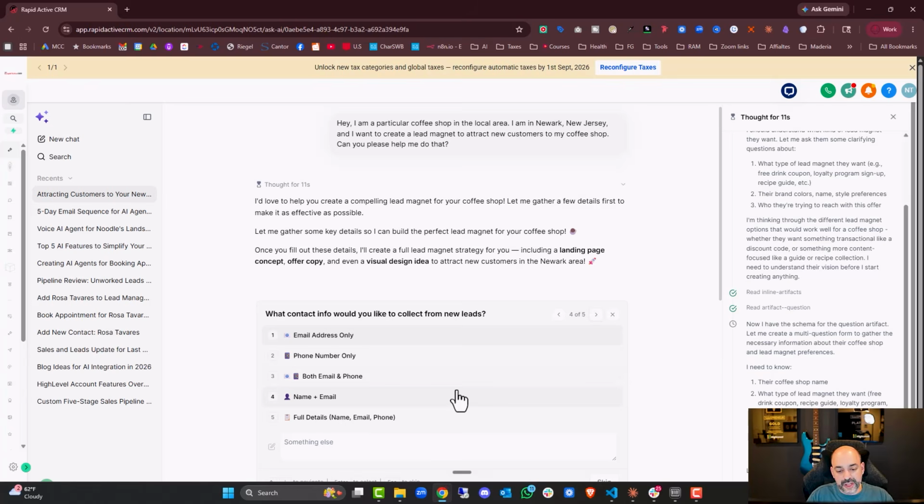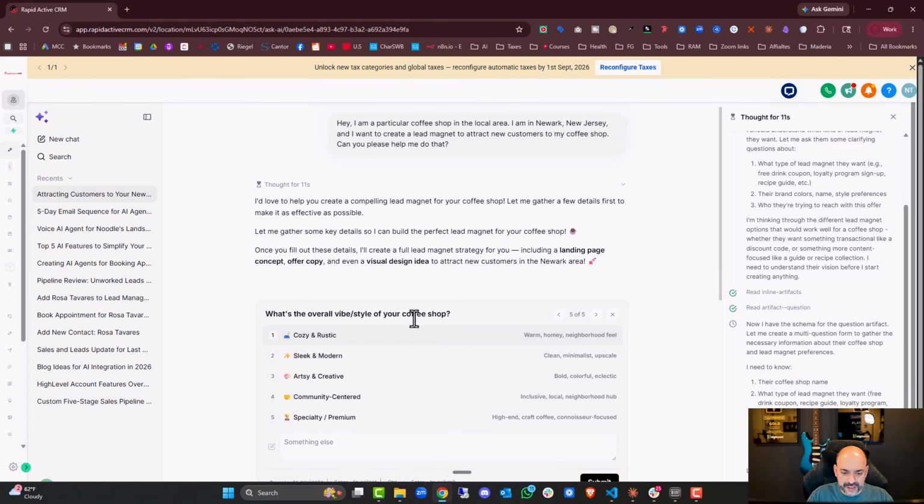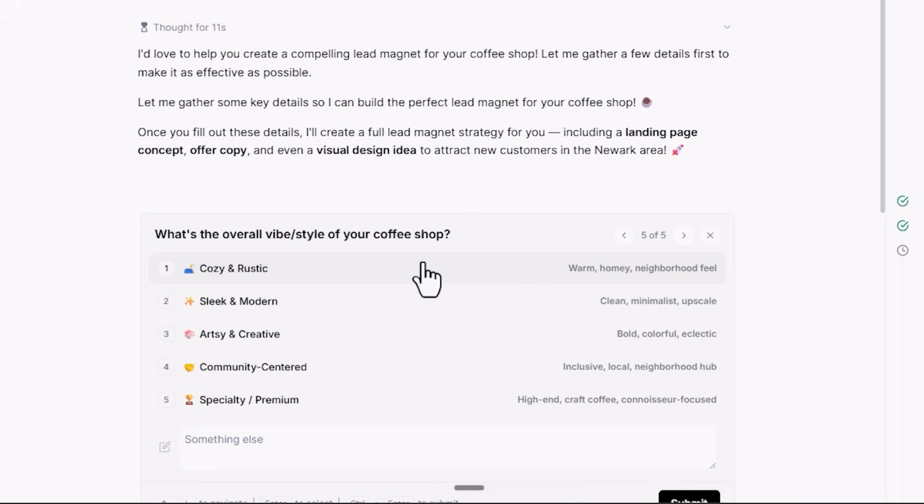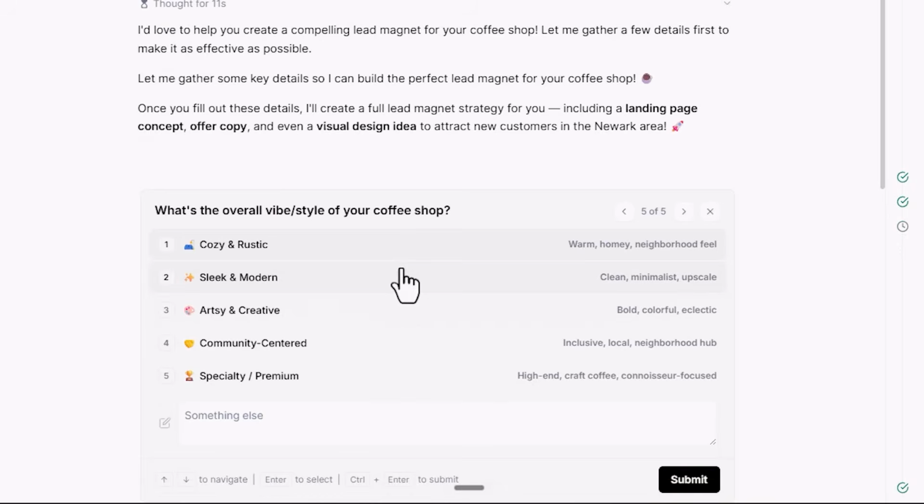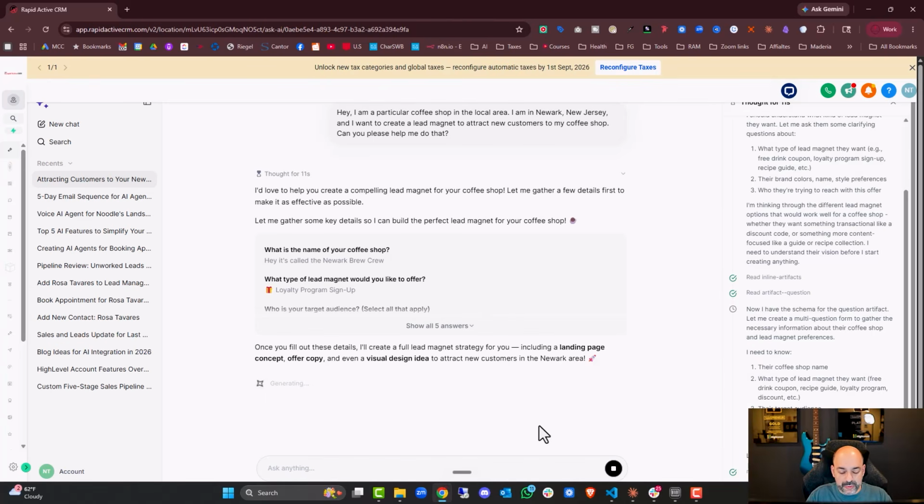And then how would you like to collect new website form leads? Just email address, because I think email is usually a little bit less informative. And the overall vibe: cozy and rustic, sleek and modern. I'm going to go with cozy and rustic. All right, and we're going to go from there.